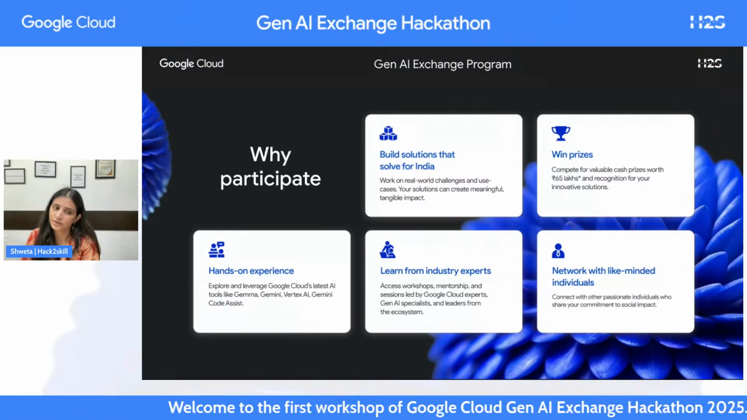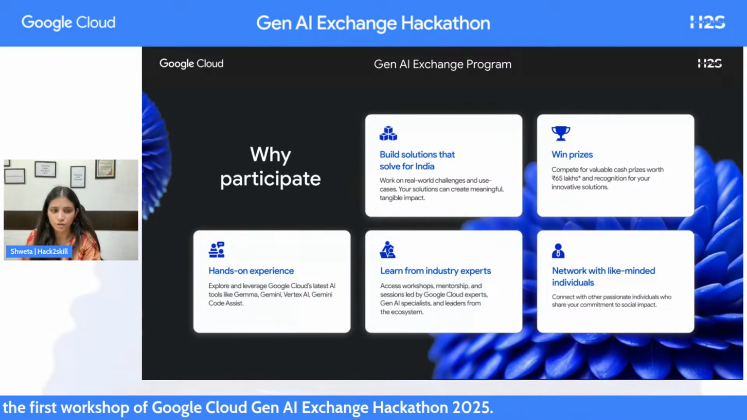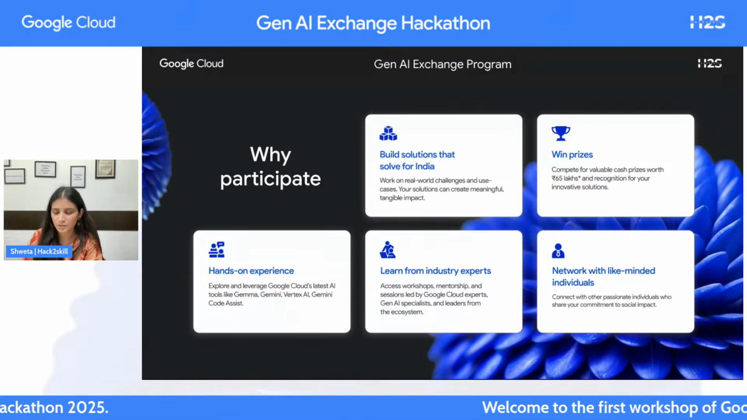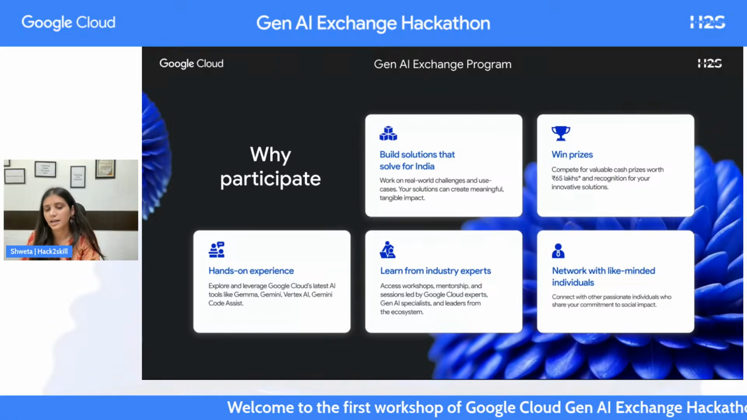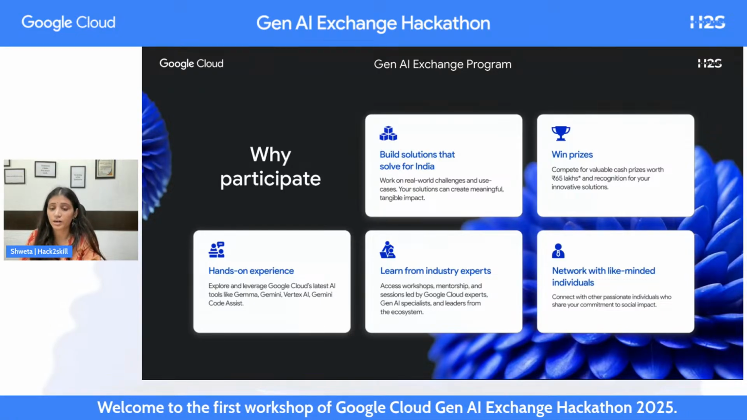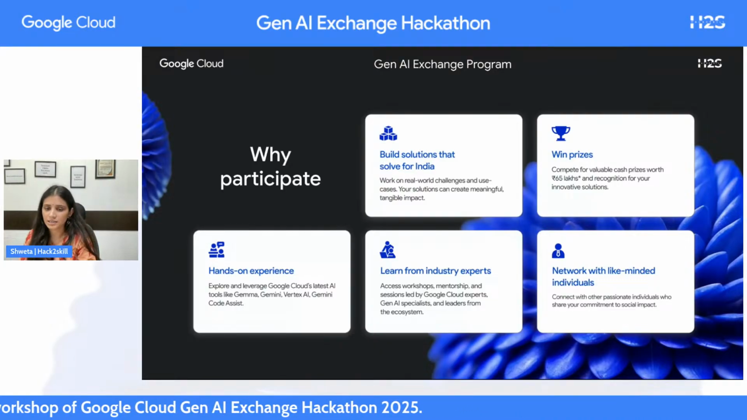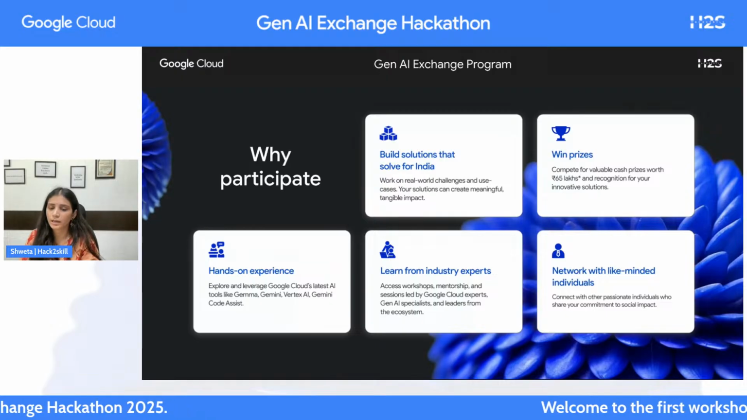Then you get to have hands-on experience. For example, in today's workshop, you will get hands-on experience on Google Cloud's latest AI tools. Then you get to learn from industry experts, because we will be hosting many more such sessions in the coming weeks as well. And you also get to network with people. For networking, as of now, you can join our Discord channel. Most of the participants have joined the Discord channel, so you can join too. You can connect with other developers and maybe form teams as well.